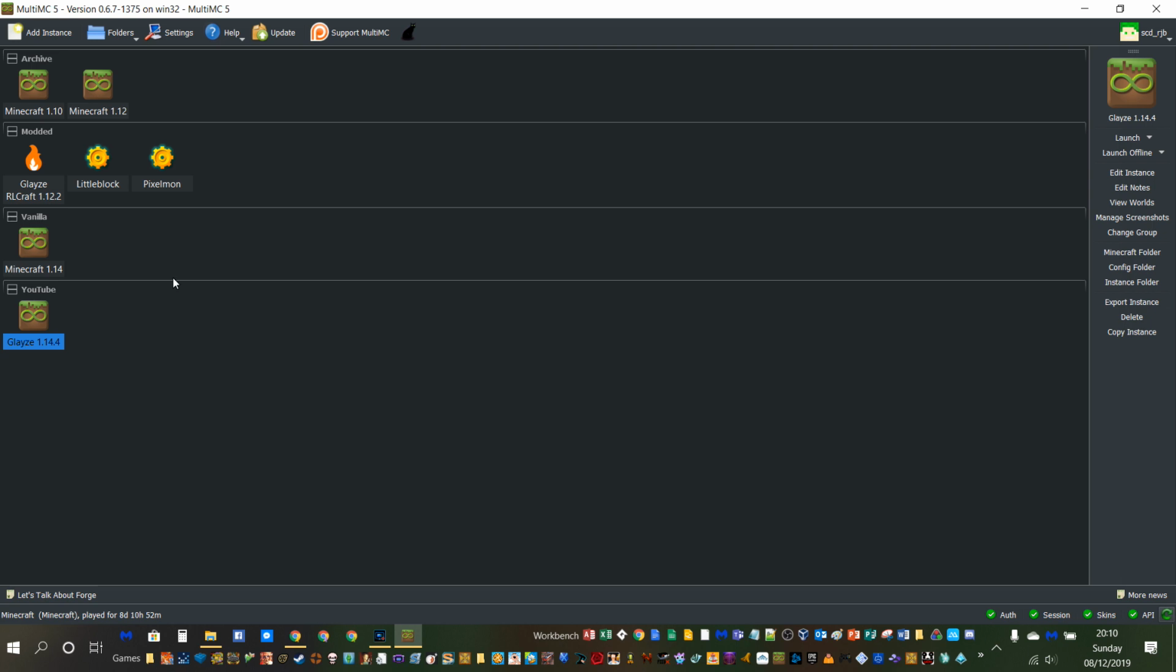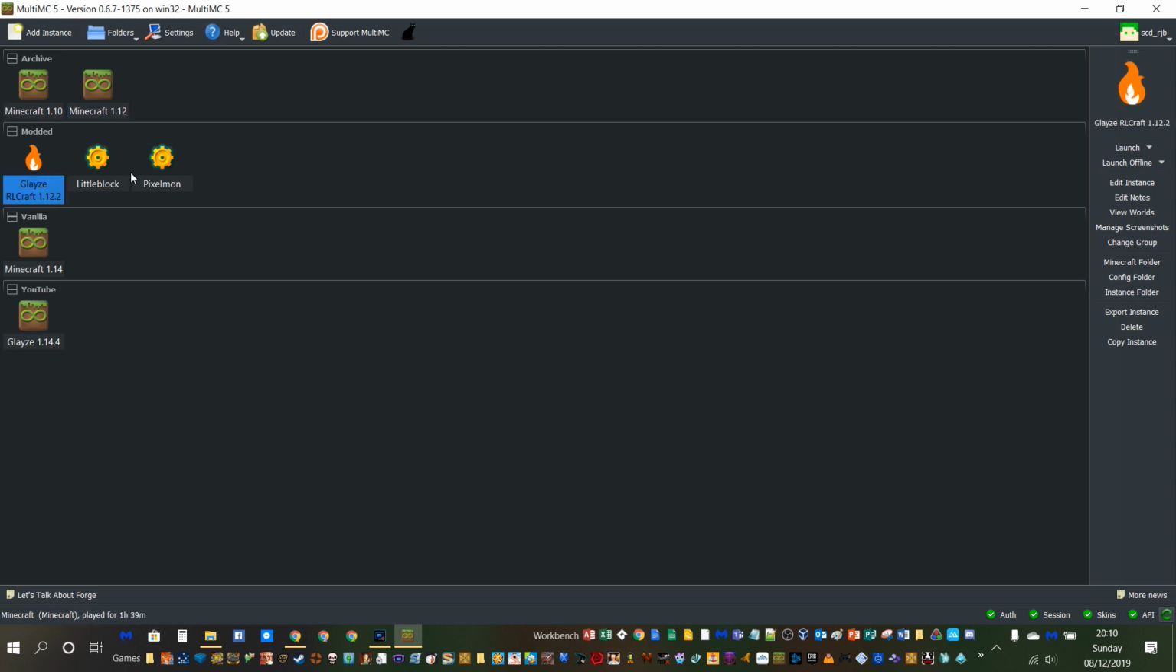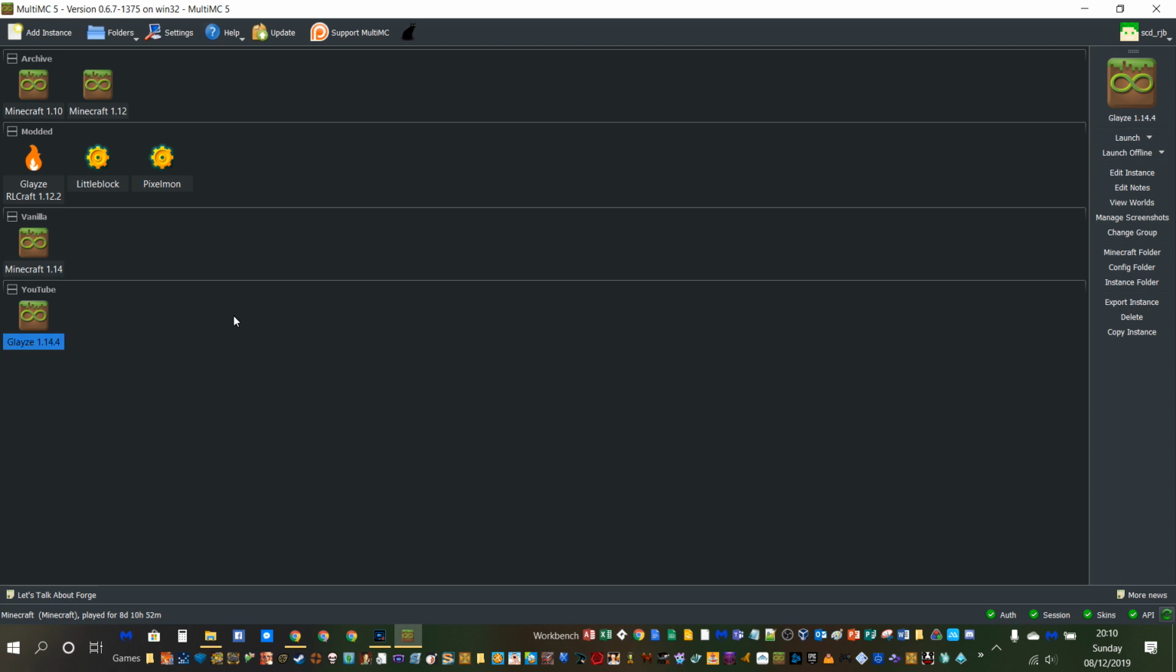MultiMC allows you to install several different instances of Minecraft on the same computer. This allows you, if you want to run a really old modpack on like 1.6, or you want to run an updated modpack on like 1.12, to have the option to create a 1.6 modpack instance and a 1.12 modpack instance.